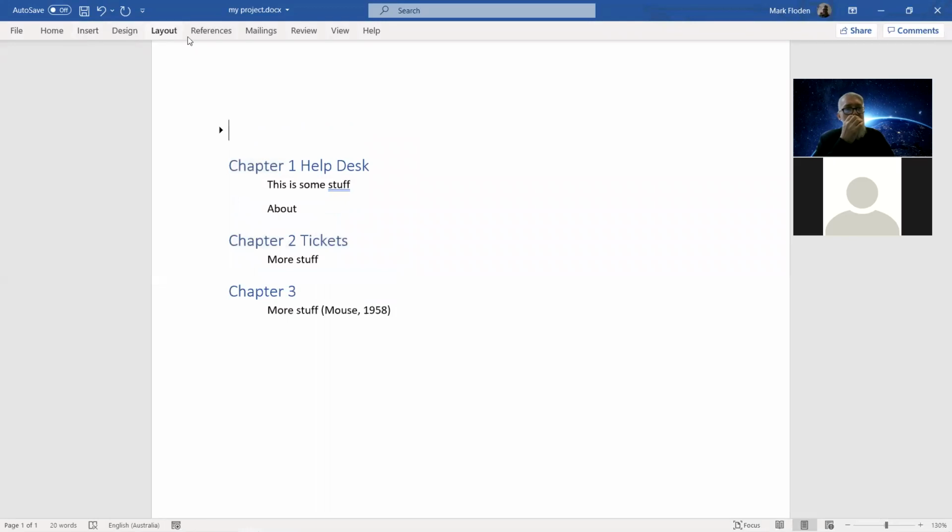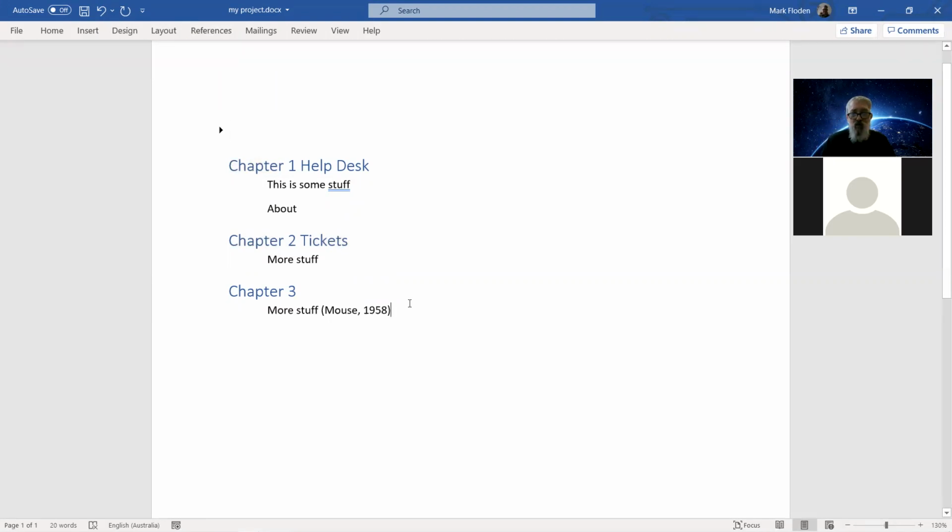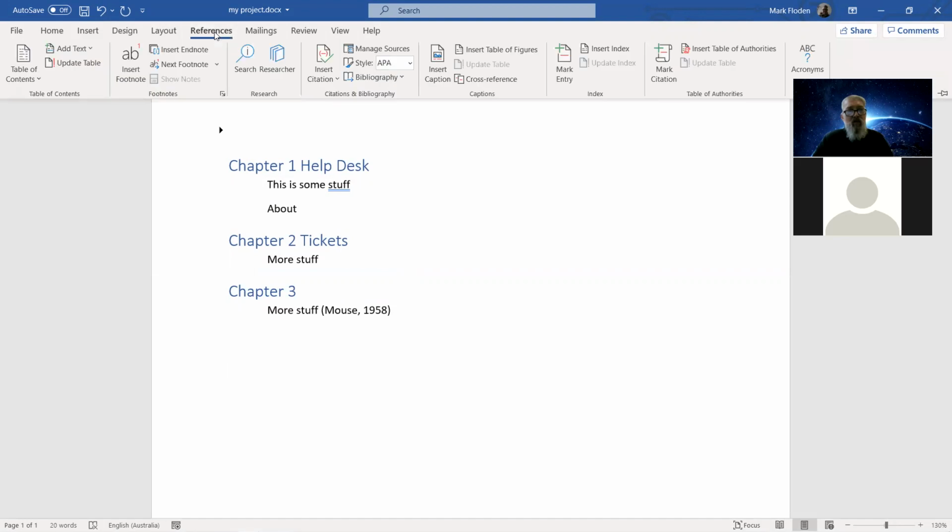But now I'm going to go to references again, and I've got to do a couple of things, right? References helps me a lot. At the end of the document here, I'm going to go to references, and I'm going to go to bibliography.